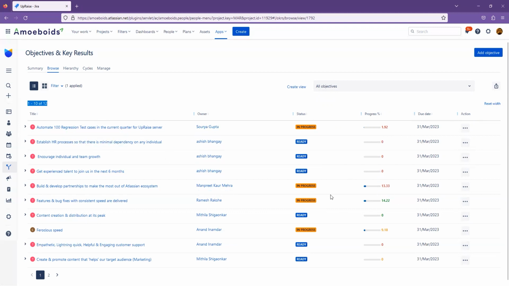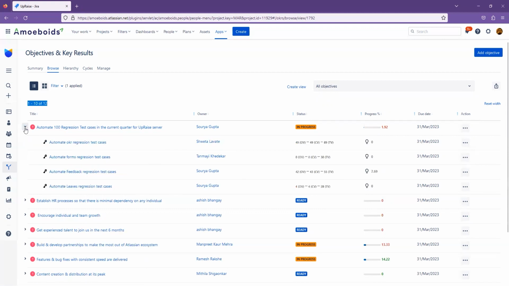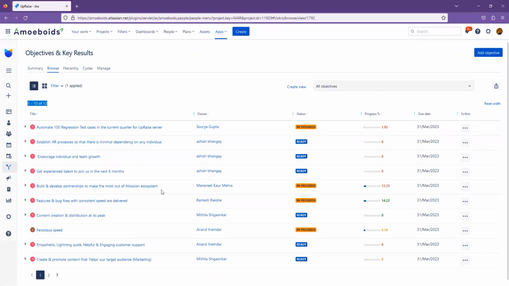As far as the actual content is concerned, it's a tabular view wherein you will be able to expand any of the objectives to show up their key results and corresponding children items. Mind you, this is different from the Explorer view or the hierarchy view, which we have already seen in a different video, where it shows up the alignments. This screen, the Browse OKR screen, does not show you the alignments. It only shows you the objectives and corresponding key results.